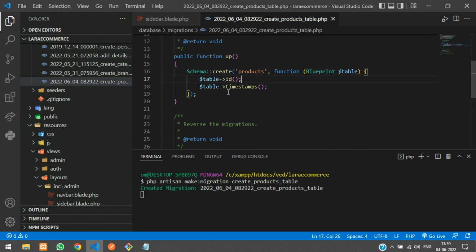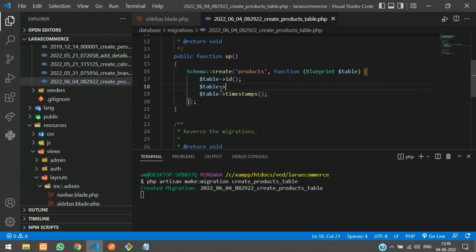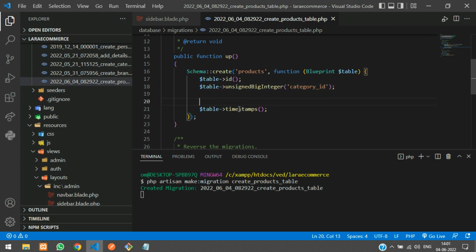And now, guys, what we want to do is create all the column fields. So first we are going to include the category ID. So $table->unsignedBigInteger, so let me paste that. And here is the category_id. All set. So now, guys, you have to set the foreign key for this.